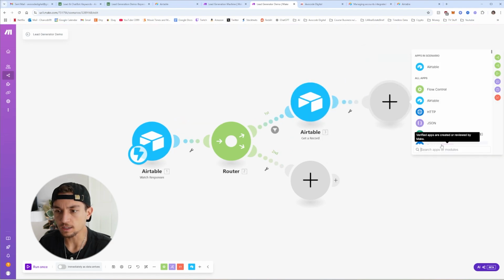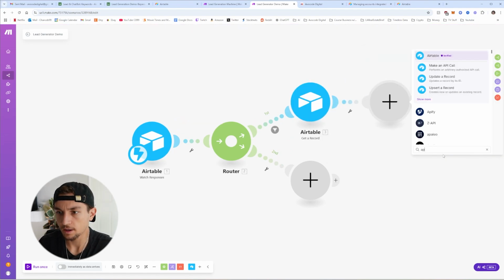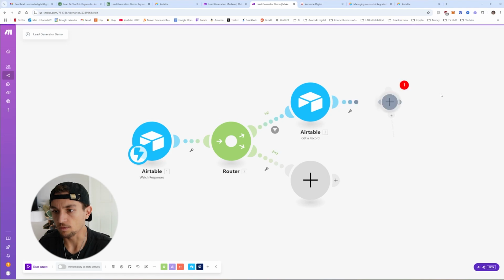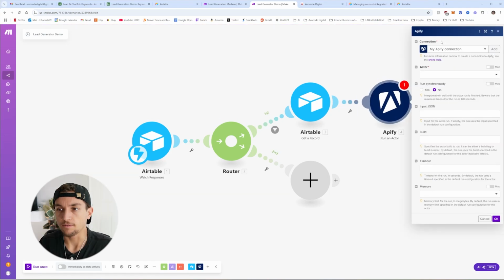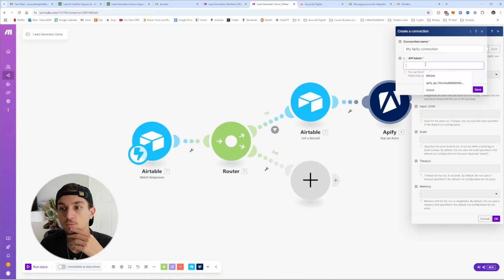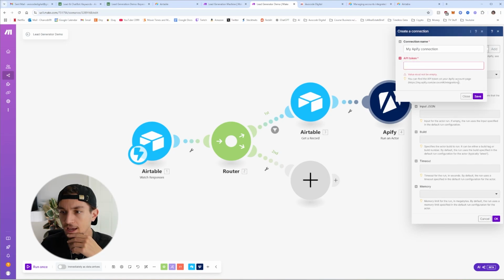Click OK. Next, we're going to type in Apify. I'm going to run an actor. Okay, and here, if you haven't used Apify, you can add a connection by using your API token, and you can find that here in this link.